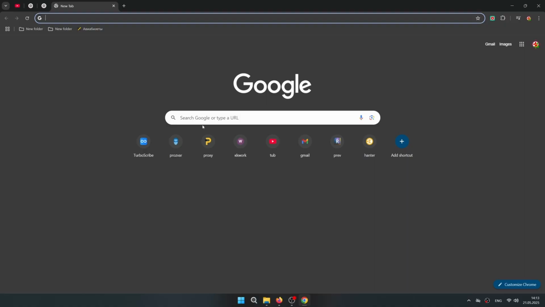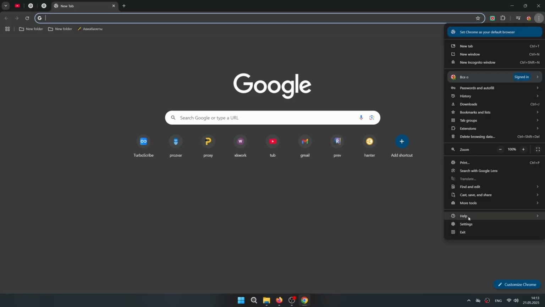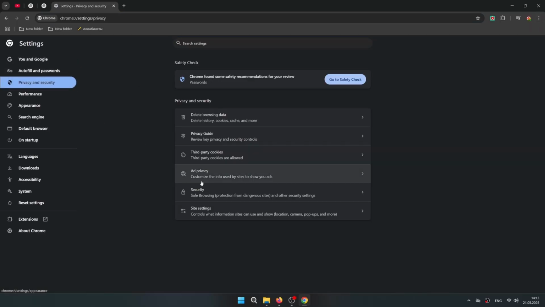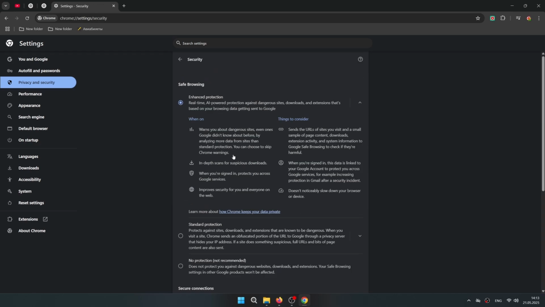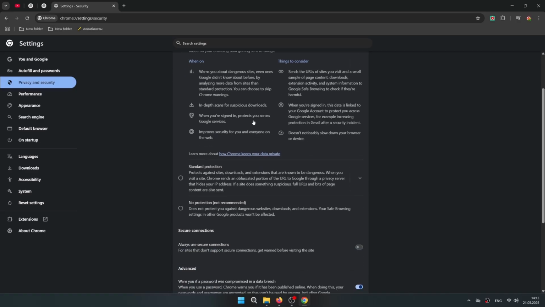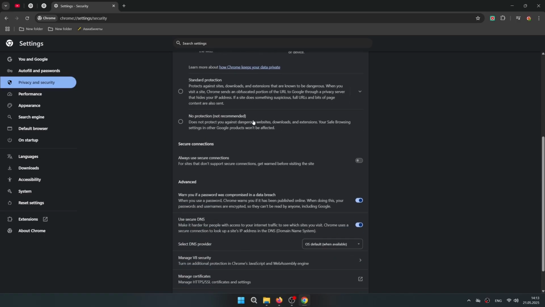To enable warnings about suspicious sites in Google Chrome, open Settings and go to the Privacy and Security section. In the Security section, turn on the option Warn about Suspicious Sites. This feature will help Chrome warn you about potential threats, such as phishing or malicious sites, before you visit them. Enabling this option will increase your browser's security and reduce the risk of landing on dangerous websites.